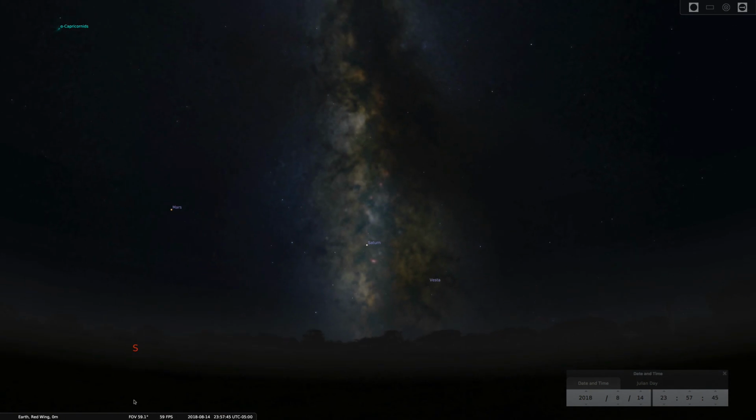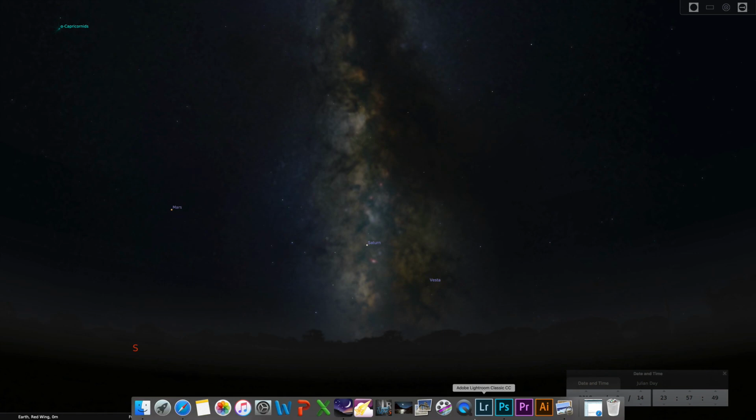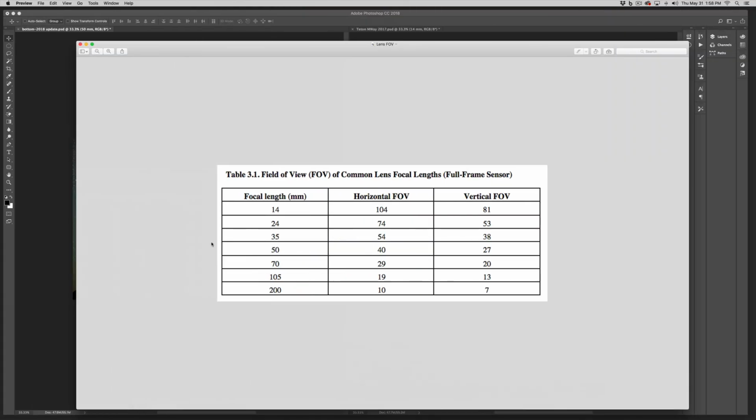We would then go to the field of view, 60 degrees, let's say, just here. And then we would consult our field of view table. In that case, 60 degrees is somewhere between 35 and 24 millimeters, let's say 30 millimeters, and that would give us our focal length. We'd say, okay, we need to use a 30 millimeter lens. Bam, that's it, that's all there is to it.